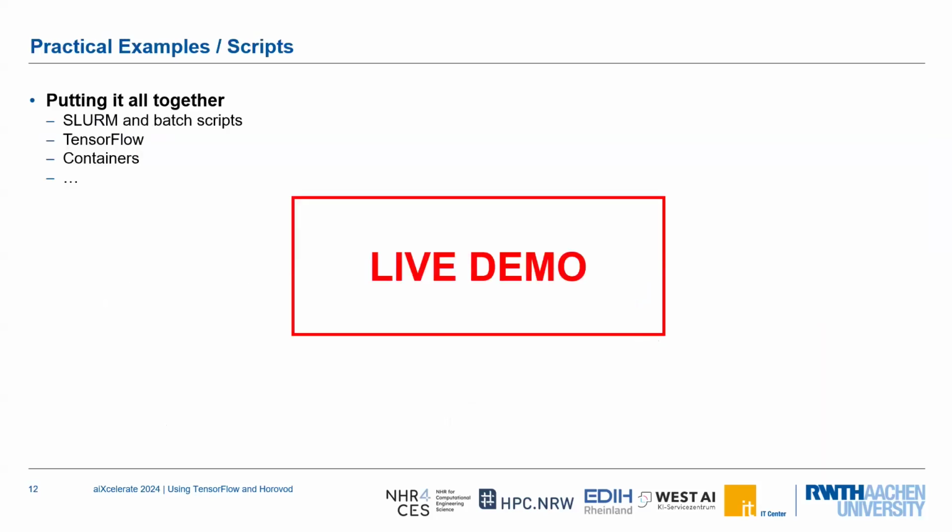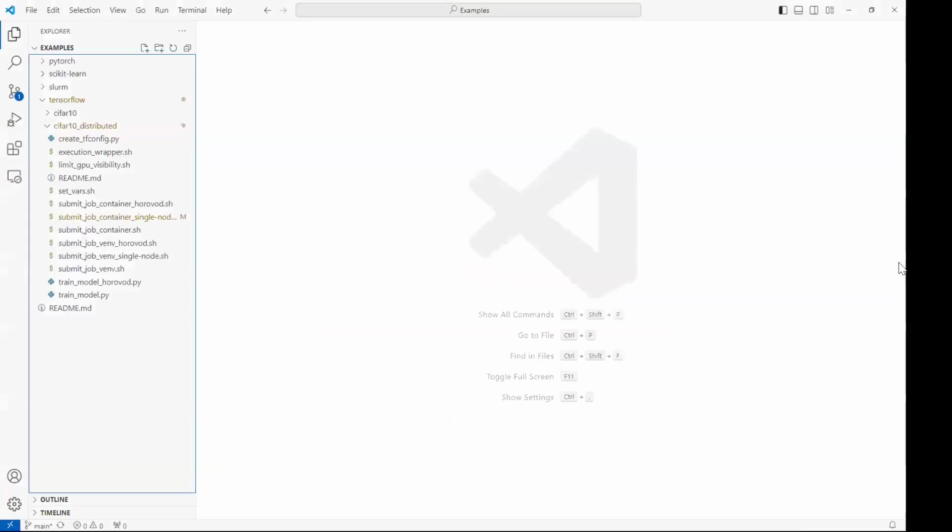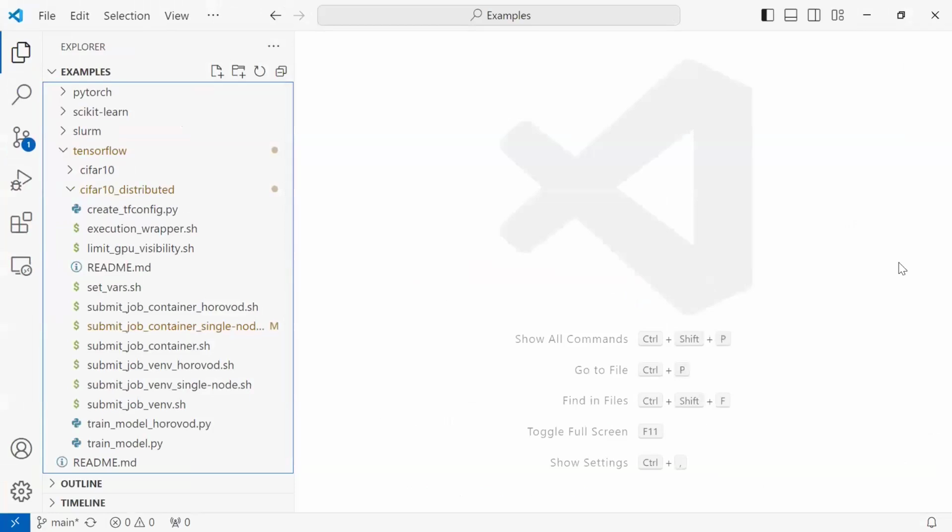Good, so putting it all together. We have different aspects now. We have our Slurm and batch scripts. We have here in this case TensorFlow containers. On the other part, we have PyTorch and containers. And our scripts. And the question is, how can we now put things together? So what I have is, I said demo. Let's have a look. We have some examples, and we also provide that on the website later on.